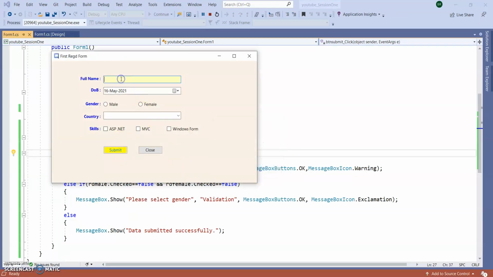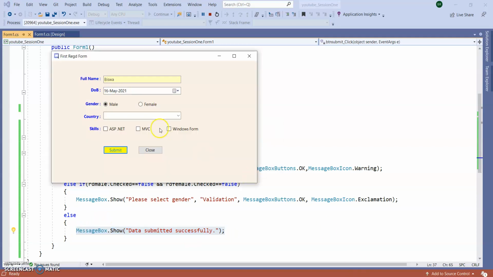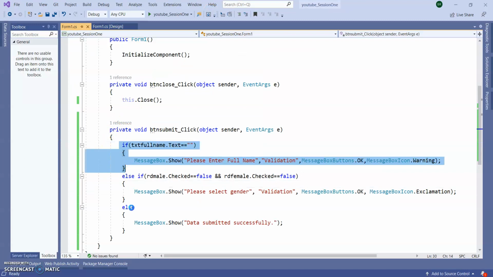Enter full name, give the name here. So you can see, please select gender. If I am selecting something here, then data submitted successfully. It is coming to the else part. Now let's give the validation for country. It's a combo box, and combo box has the same properties as text box. This is text. So I am just copy pasting this one here.